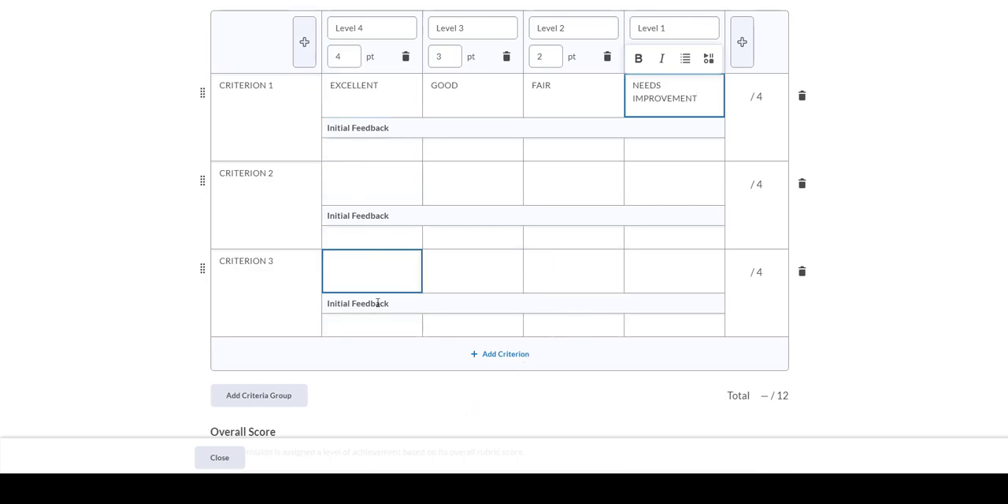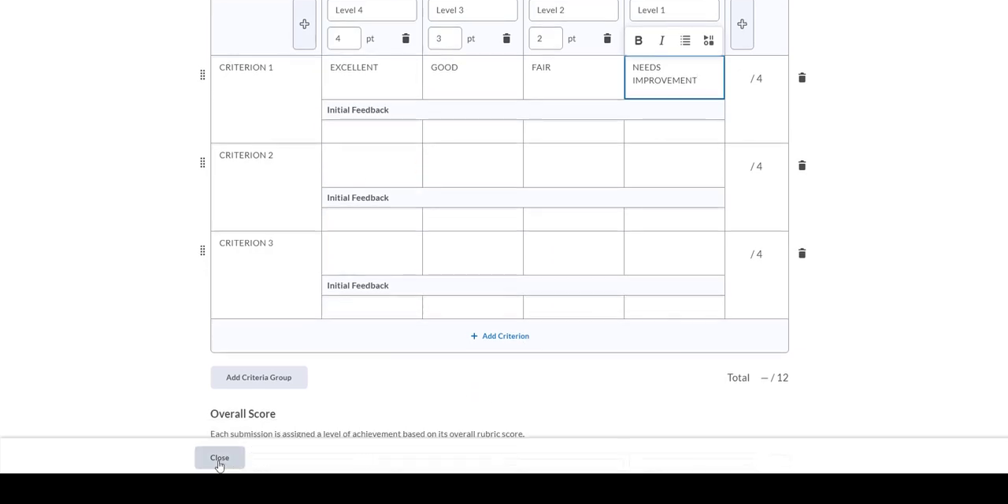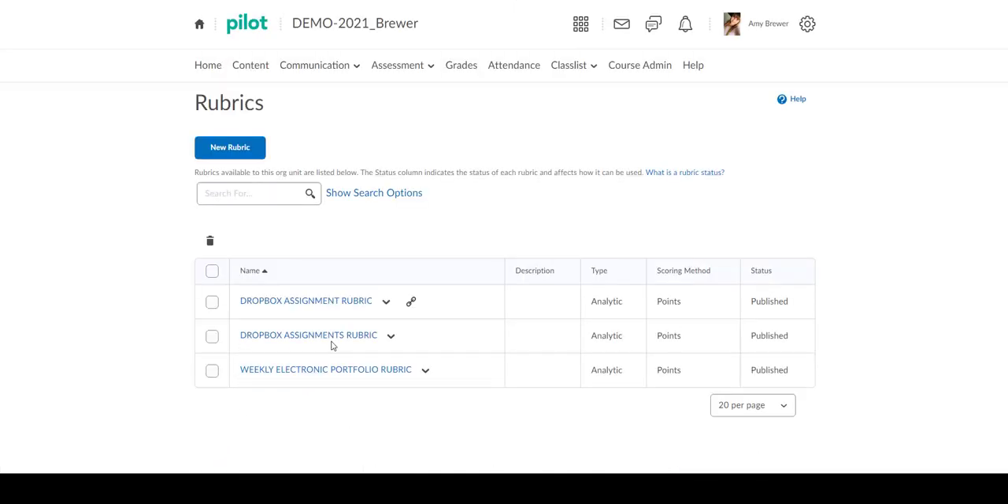Once you have finished creating your rubric, you're ready to go back and add it to an assignment. And you're going to pay attention that we are out of 12 points total. That's what our score is. So we're going to click Close. All right, it's added right here to my list of rubrics. And I am ready to create my Dropbox assignment now.